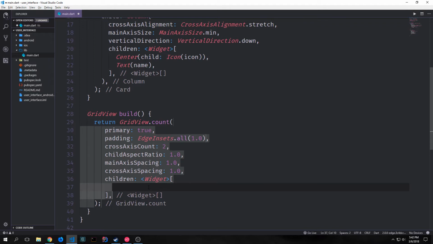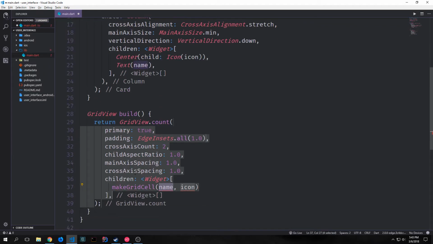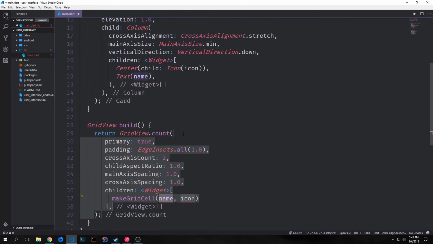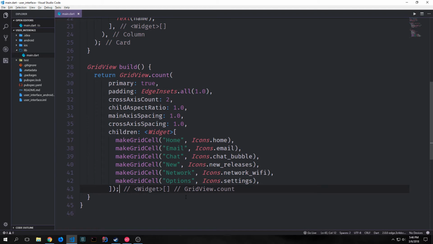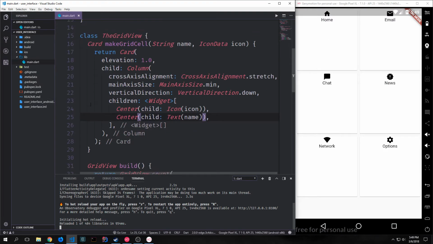The children, of course, are a list of widgets. And all we have to do is call our makeGridCell function from up here to make a card to fit in as a widget. We'll fill out our grid view by making 6 different cards. We'll have a home card, an email card, a chat card, a news card, a network card, and an options card. Alright, so here is our grid view, and I've modified this slightly.